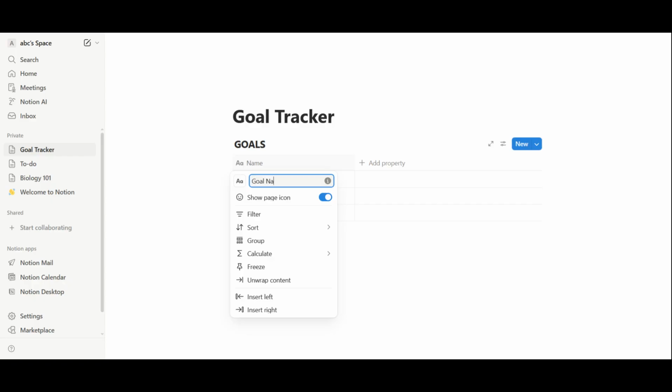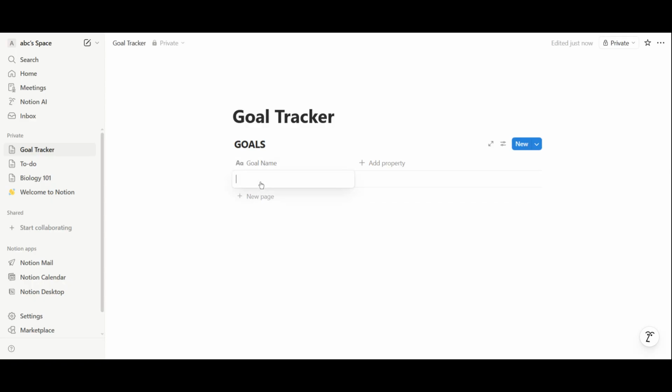Now start adding a few example goals. In the first row, type Read Books. In the next row, type Save for Trip. Then click New to add another row and type Gym Session. These will act as sample goals you can later replace with your own.